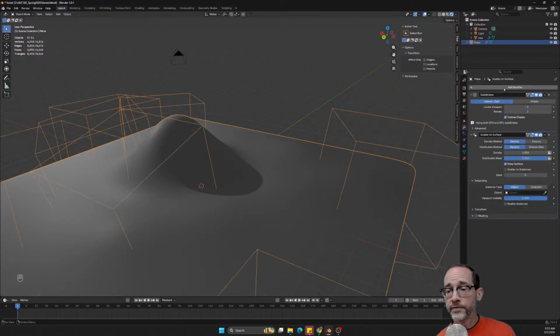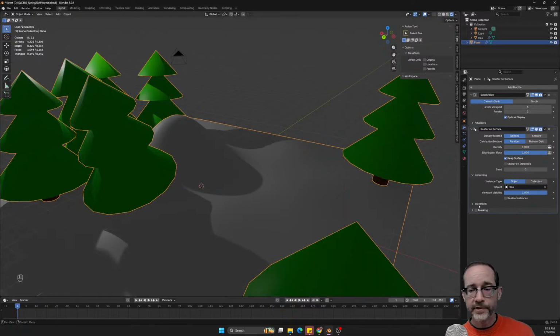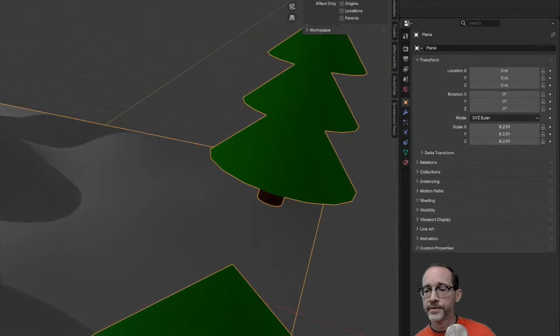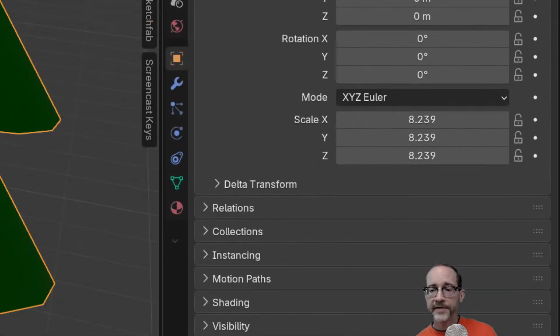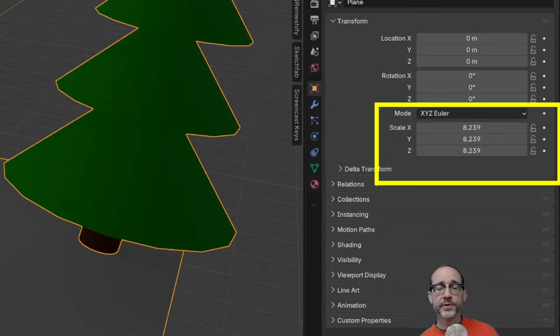scatter on surface. And the scatter on surface needs to scatter the tree. There we go. And now we can take care of some things. It blew it up a bunch. Why did it blow it up a bunch? Because I haven't applied scale on my plane. This is really important, right?